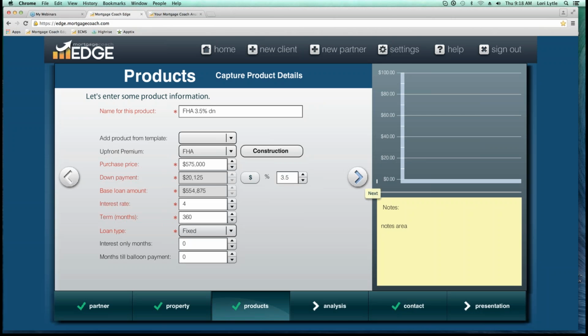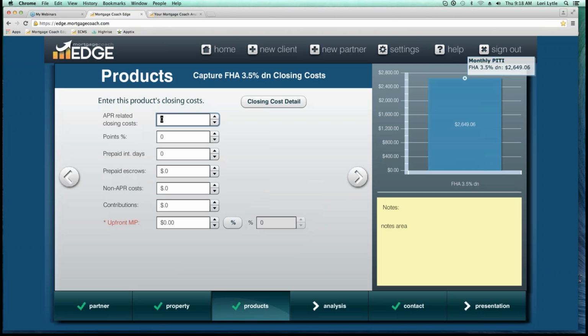So as we advance the screen, anytime you start creating products, in our upper right-hand corner, we'll start developing the graphs for you. So you can see how we started the graph. We have not done monthly costs yet, so this is my straight P&I payment. And then as we go into the next screen, this will increase to include our monthly costs.